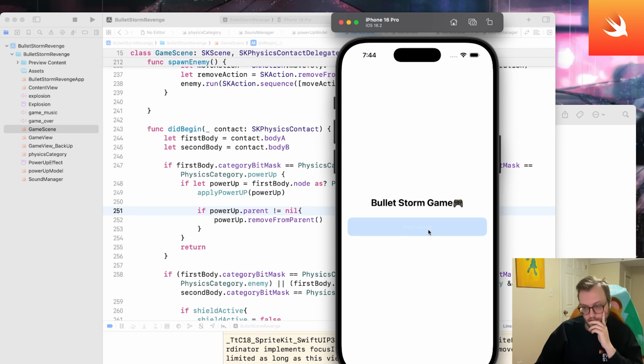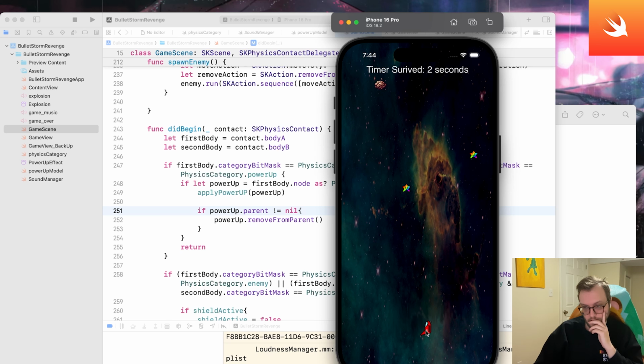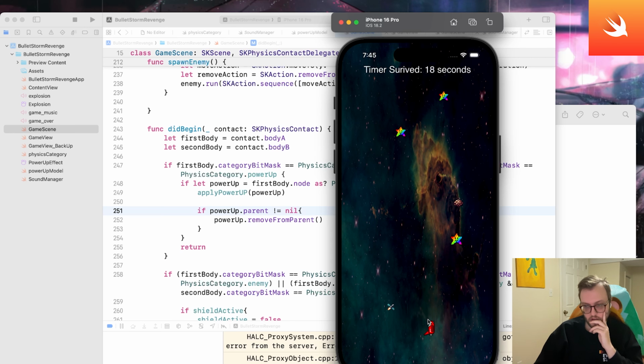Alright, let's go ahead and start our game here. Bulletstorm Revenge 3.0 looking great. So I believe we had set it to be 10 seconds. What if I set it to be 100 seconds on accident? So we should have seen a power up here. That's quite odd. We might need to go back and double check something real quick.